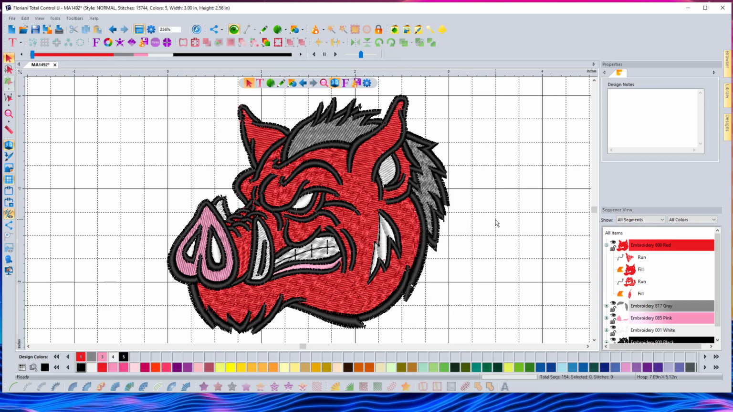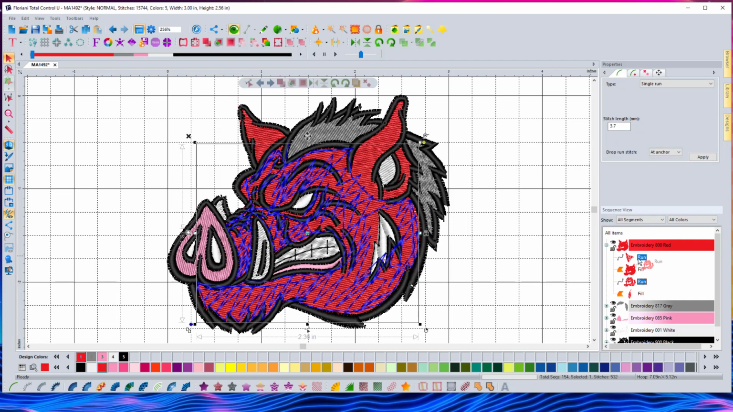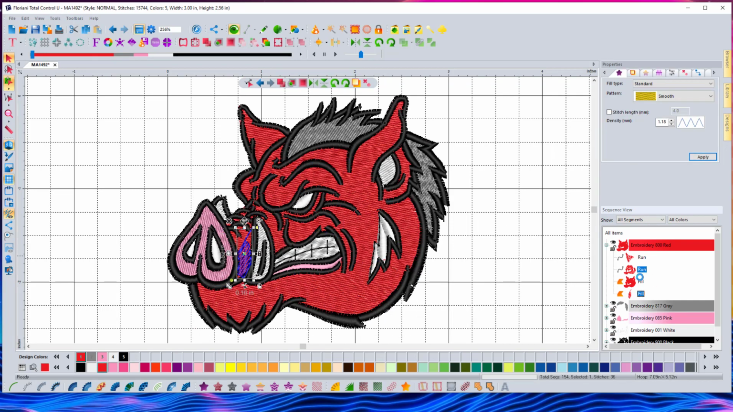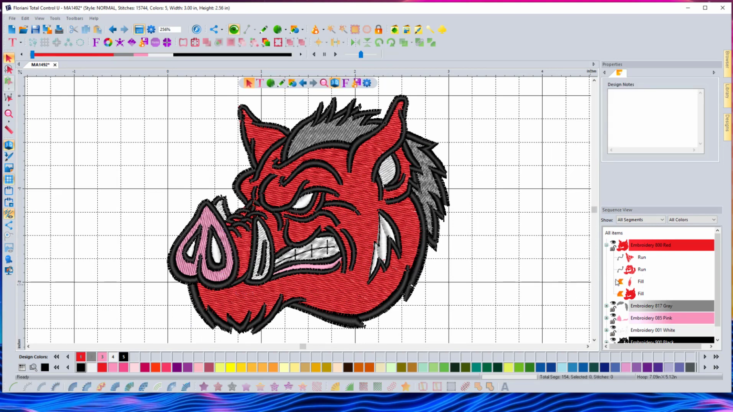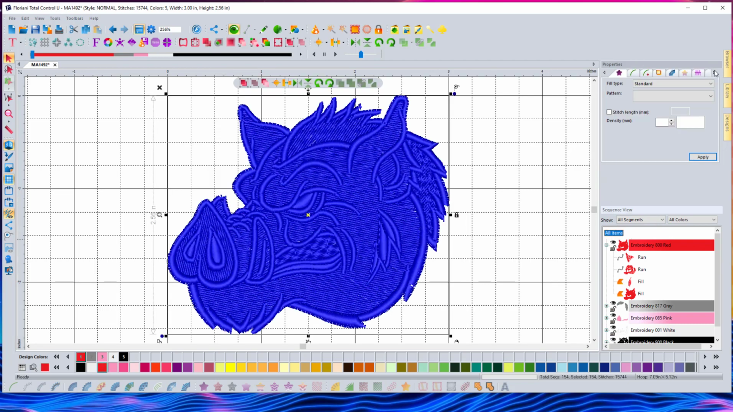Why? Well, it's because this is an algorithm. It's not a human doing this. So we can certainly fix that. We just go up here to run, move it up there, take this, move it up there, so that the underlay is underneath of our fill in the sequence view. There we go. Now our satin stitch here is still broken, but we're going to ignore that for a moment. Select all items, do our transform, decrease it by 20%, hit apply.